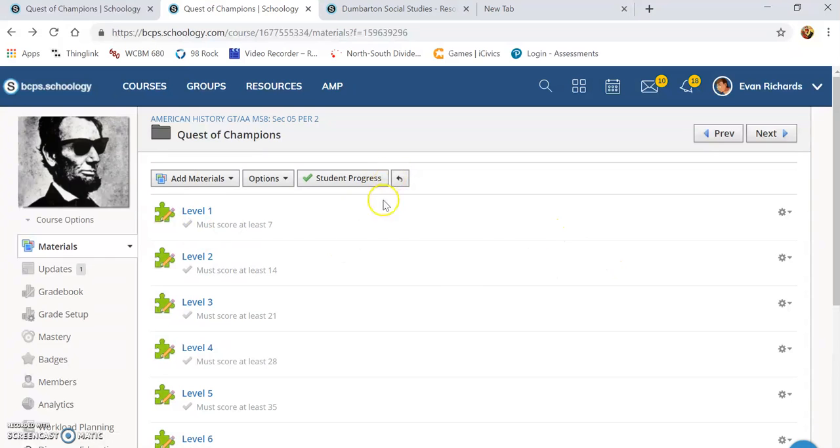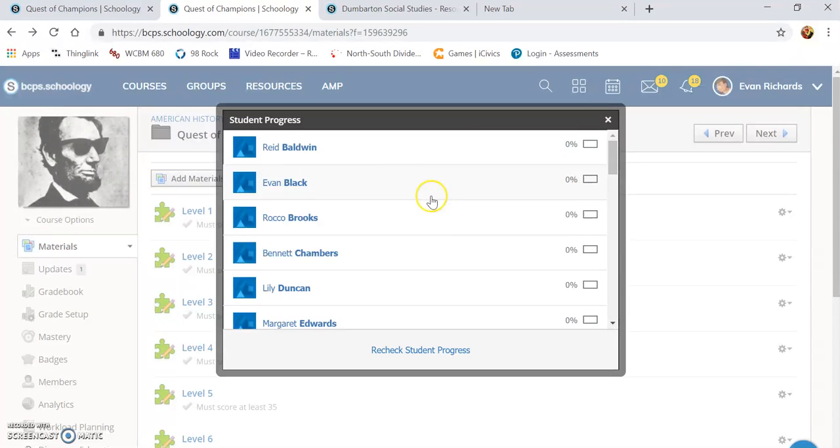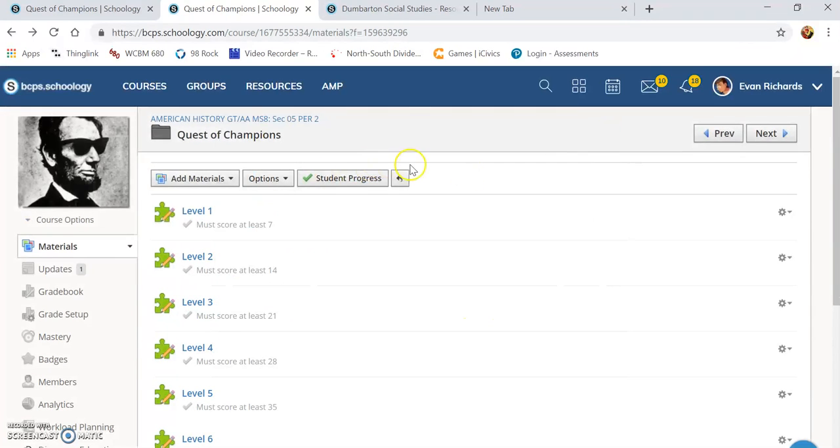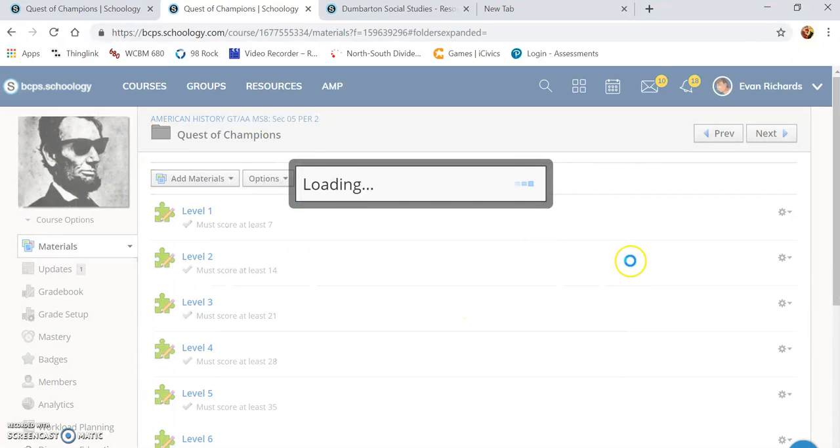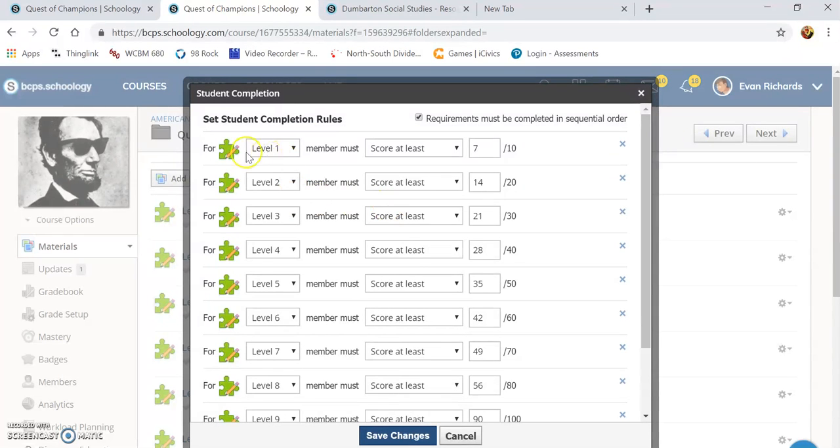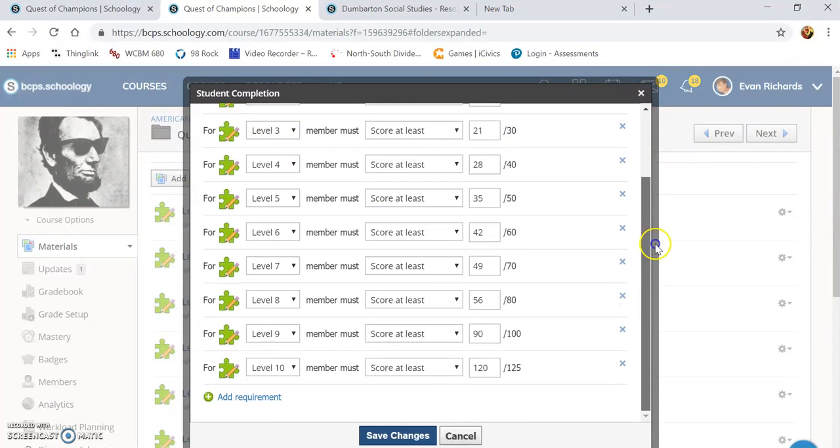And the last thing that I added that was really cool is the student progress. In Schoology, it allows you to force students to go level by level, or assignment by assignment, in the order that you want. So I'll show you what I did. I clicked on student completion. Sorry, that's what it's called, student completion. It's loading because there's a lot. And I was able to make the settings what I wanted.